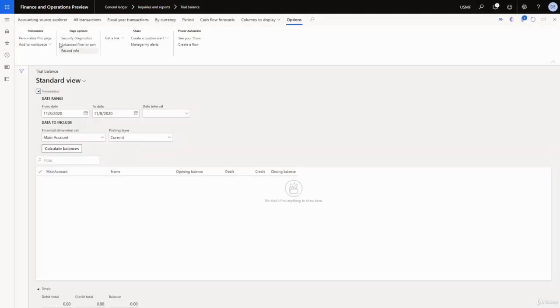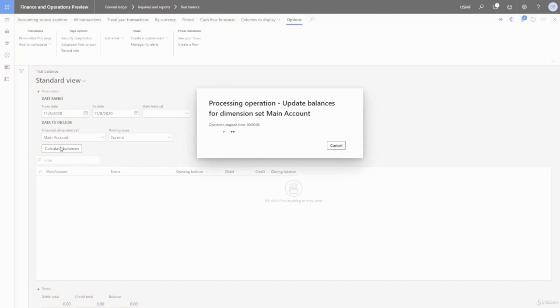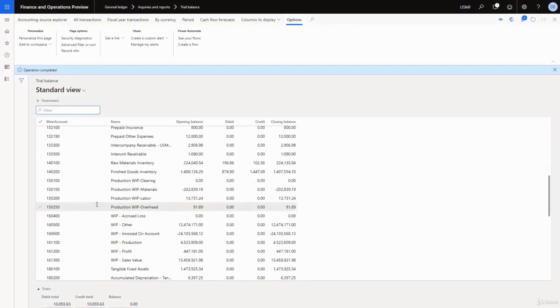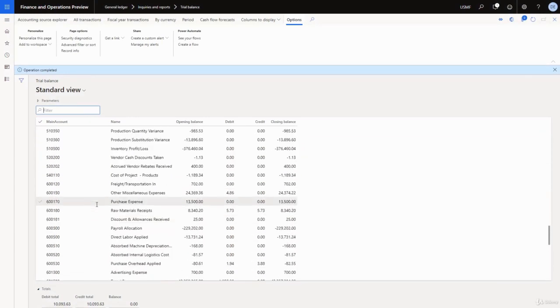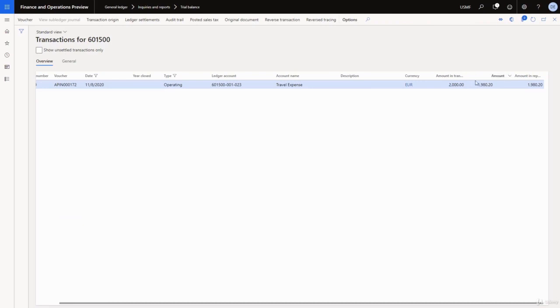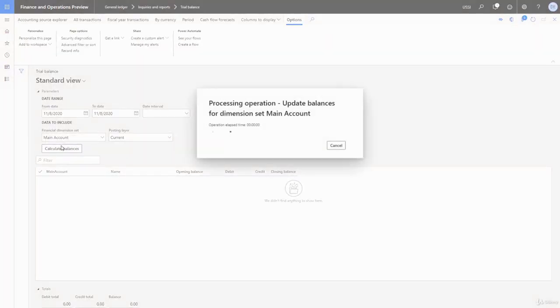and open the trial balance for the same date range. And we'll look at the transaction that was sitting under the travel expenses, which is my 601,500 account. So if you remember the two lines that we saw in the GLCO consolidated legal entity, one was 1980. So this is the transaction which has come across from USMF. And if I now log into USSI company for the same travel expenses ledger account, I will see the other entry that was showing up under GLCO company.